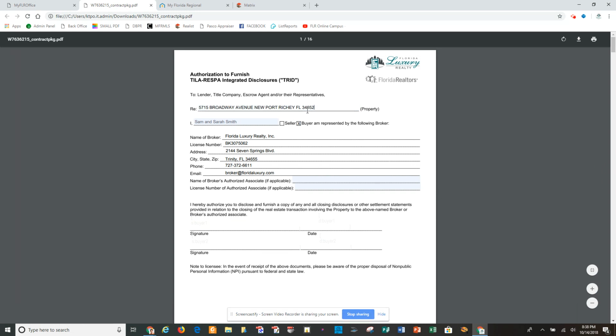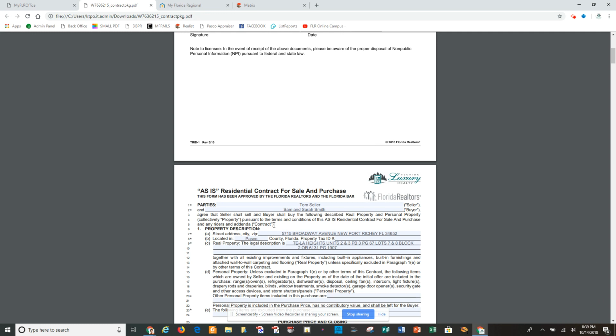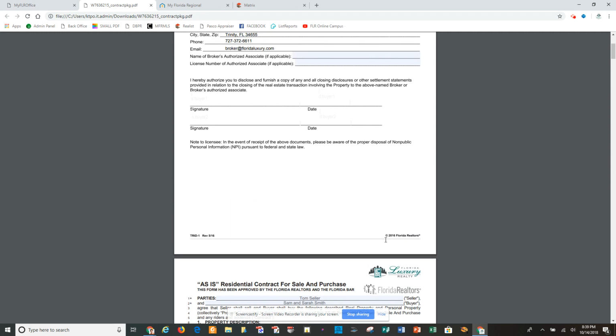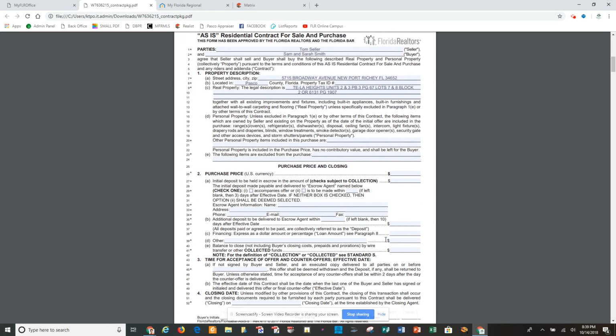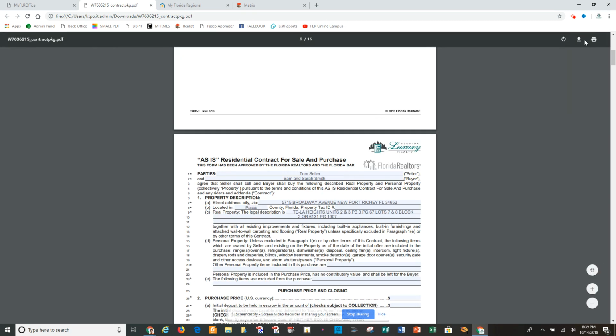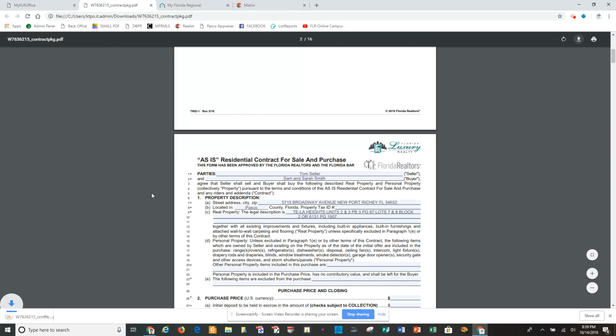If you notice, it has the address of the property already filled in, the name of the customer is filled in there. I can then go through and finish filling this out, but I'm going to have to download it to do so because it came up in the browser, and we need to do this in Foxit. So I'm going to actually hit my download button over here and hit save. Desktop save.